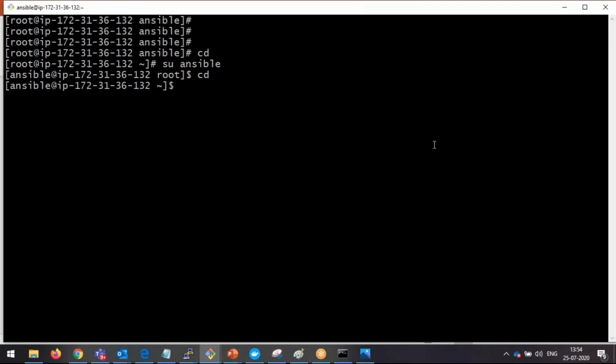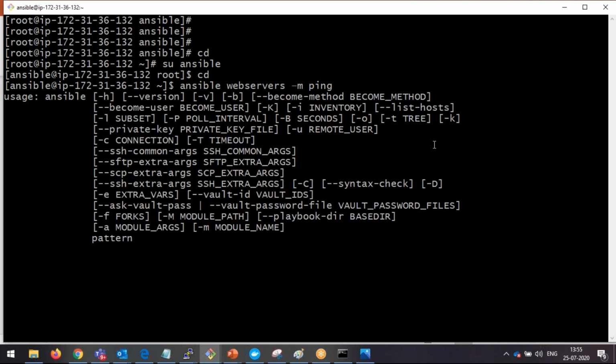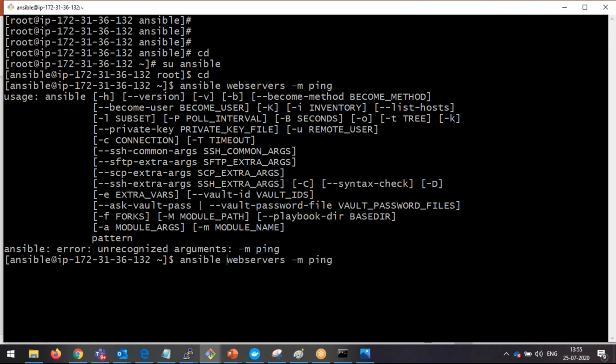Right. So now I would like to see whether my control machine is able to reach my web server or not. I want to install something into my web server, nothing but I want to set up Tomcat. So before installing Tomcat on the web server by using Ansible, I want to see whether my Ansible control machine is able to communicate with the web server or not. For that, I am going to run a module here. Ansible, then host or group name. Here I have given my group name as webservers. Then the module name, -m is nothing but the module, then the module name is ping. Just trying to ping my server.